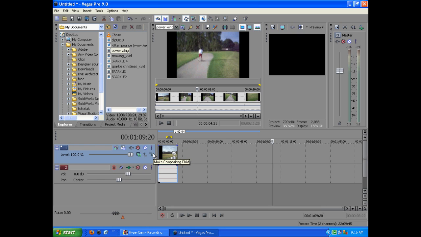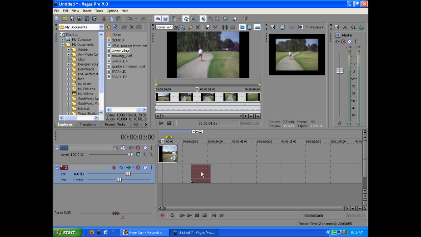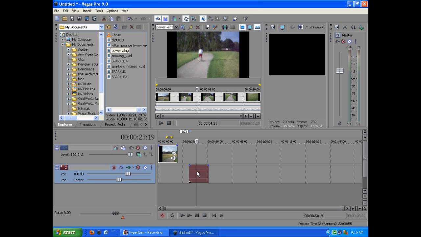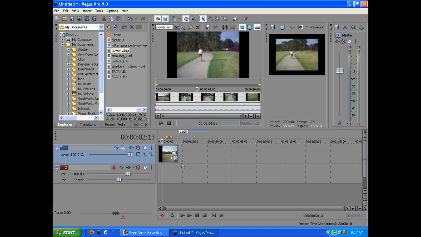The way to get rid of them is to simply select the clip in the timeline and press U on your keyboard. This ungroups them, and now they're individual to each other and move around separately. So I'll just delete that.